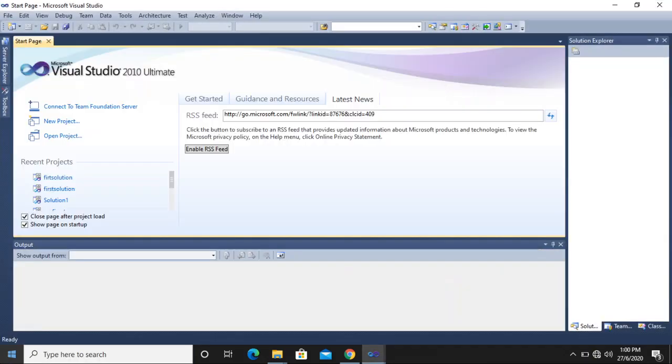When you run Visual Studio, you will see the start page. The start page contains the latest news related to .NET development, learning and community resources. At the bottom here, we have two options, both are checked: close page after project load, and the other one is show page on startup.